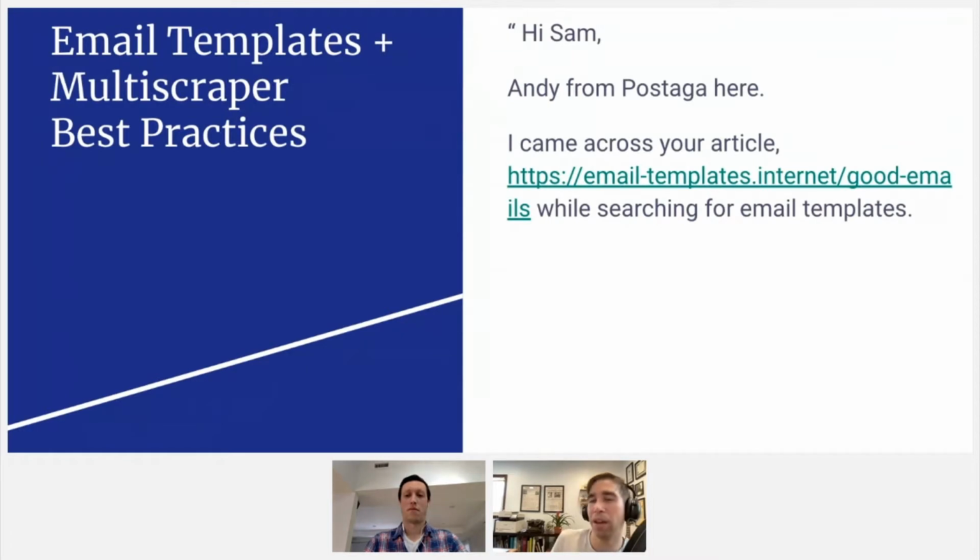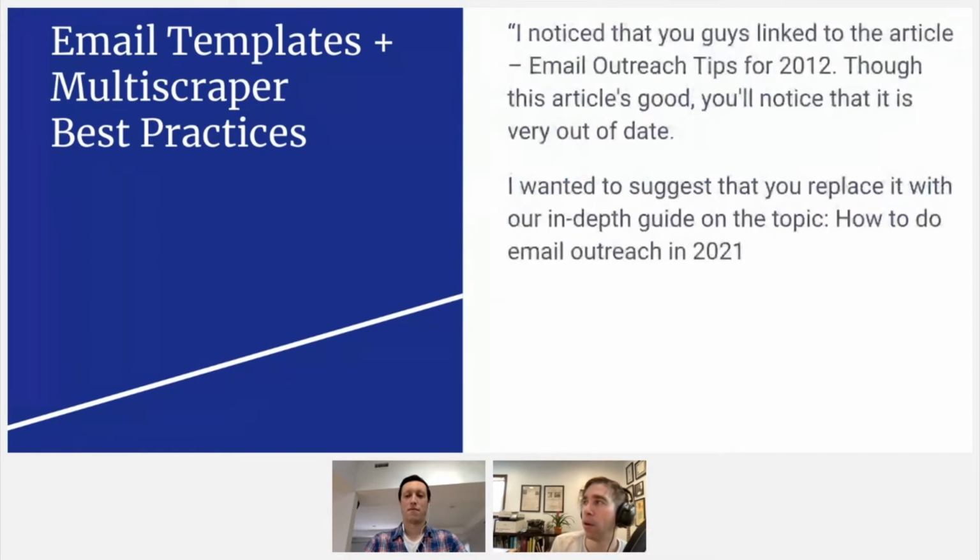So here's basically breaking down the email template and what my pitch is and why. So here, for example, hey Sam, Andy from Postaga here. I came across your article while searching for email templates. So I'm showing them right away here is the article that you have that is relevant for my outreach, and what I'm reaching out about. I noticed that you linked to an article, but that while it's good, it's very out of date. And so I wanted to suggest that you replace it with ours. And I'm very explicit that I want to suggest that you replace that link with ours.